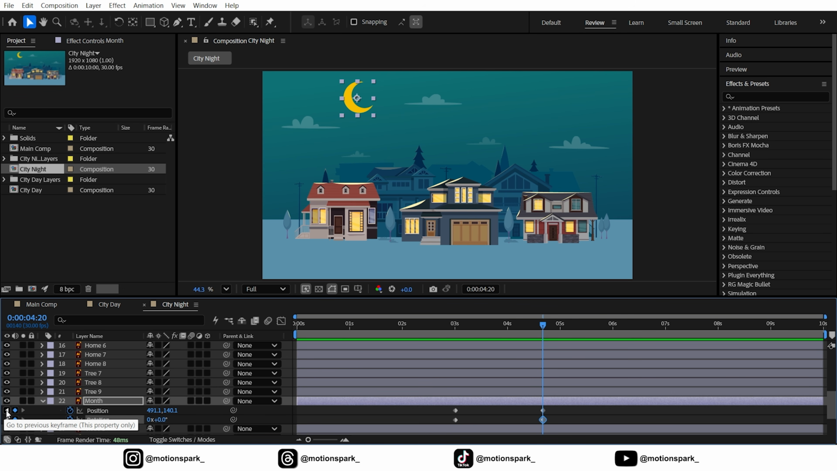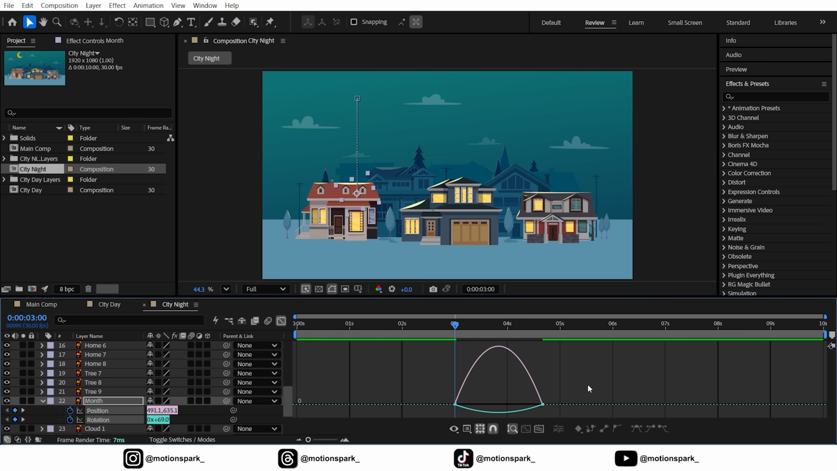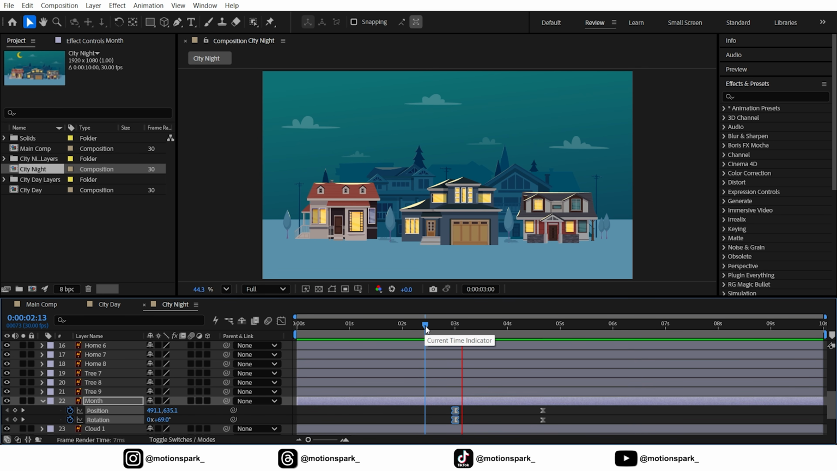Then return to the first keyframe. First, adjust the rotation value to create a subtle spinning motion. After that, change the position value and move the moon slightly downward. Now select all the keyframes and apply Easy Ease. Finally, open the graph editor and refine the speed curves to create a smoother animation.